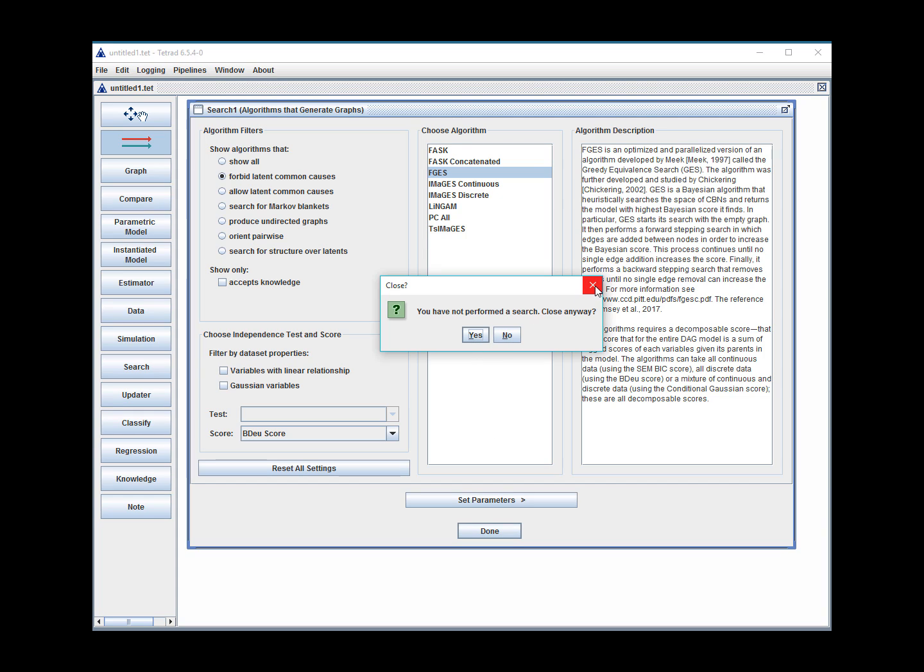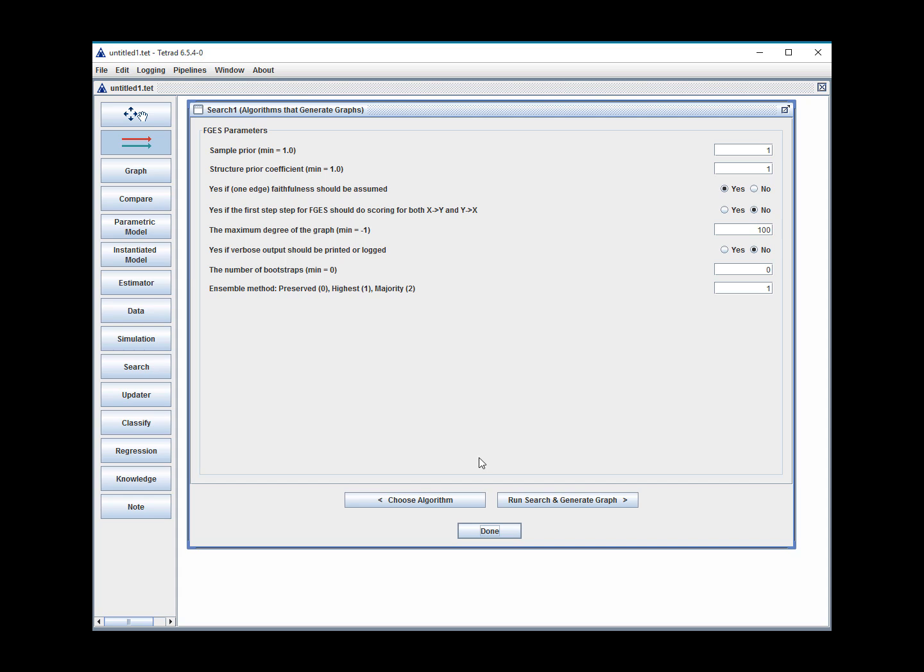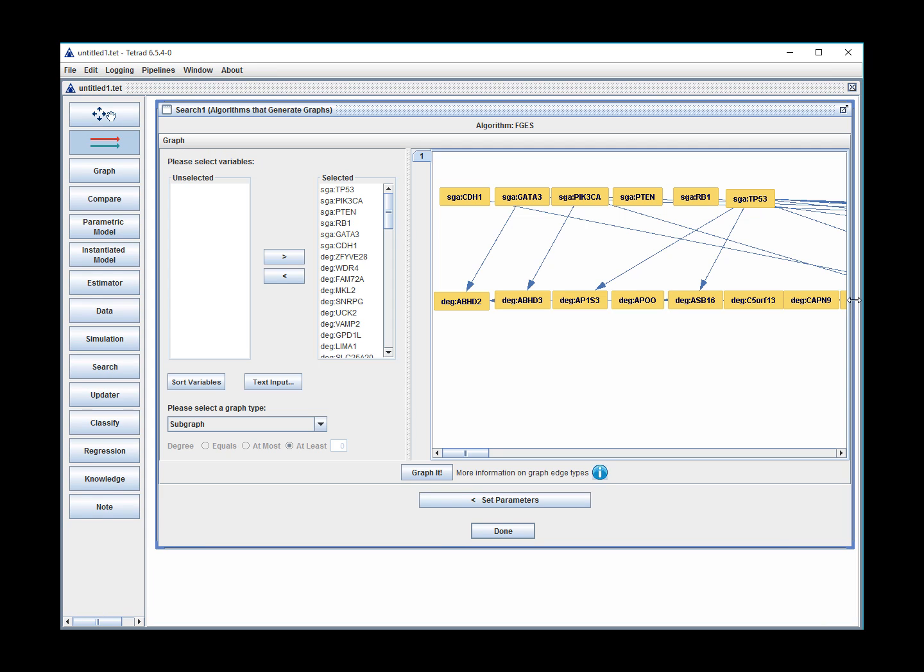Okay, so it's telling us we haven't done a search yet, so we just selected it. So we need to come down here and actually set the parameters. And there's a number of parameters. We're just going to assume the defaults for the parameters right now. And the manual goes into those in more detail, and you can look those up. But in the interest of time, we're not going to go through the parameters. And we're going to say Run Search and generate a graph.